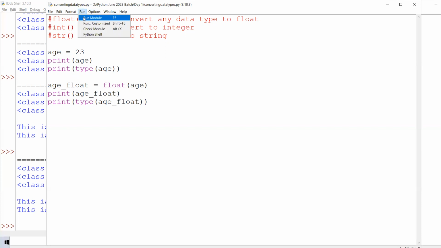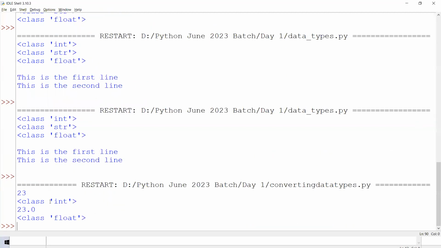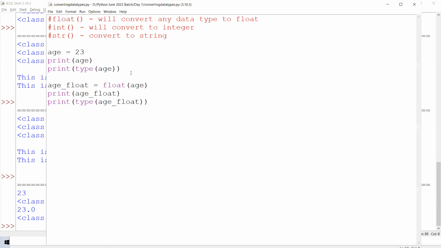So if I run this, you see the value initially was 23 and it was integer data type. Now the value is what, guys? 23.0, and the data type is float, by using this float function. So is this clear, guys? How we are converting integer to float?